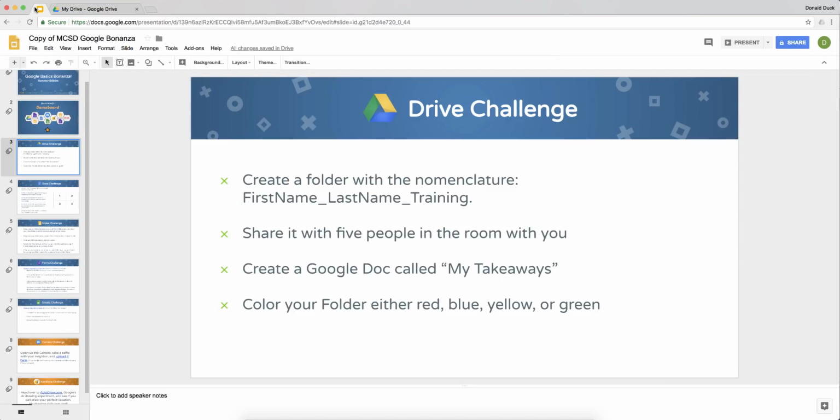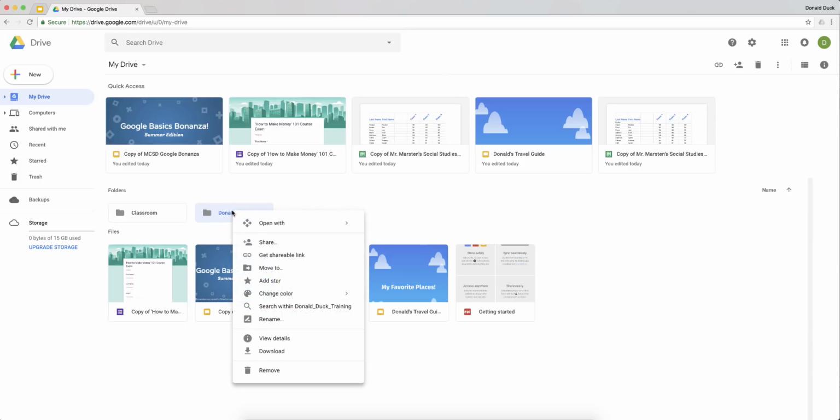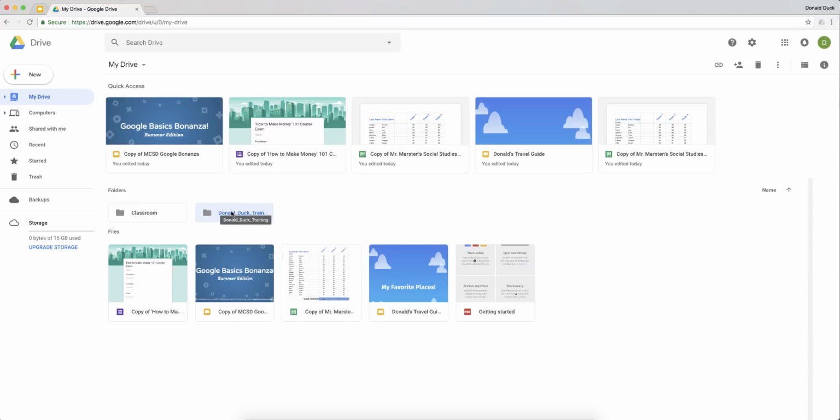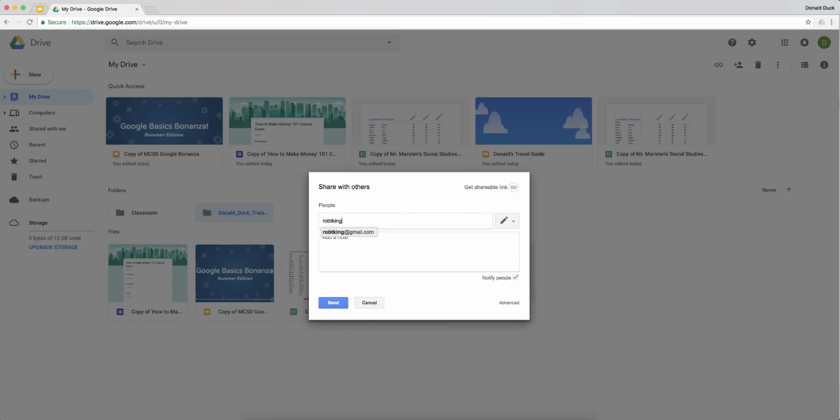Our next step says share it with 5 people in the room with me. Okay. So if I click that folder, there are 2 ways I can share. I can right click and click share. Or I can just click the folder and go to the upper right-hand corner and see this little person with the plus sign, click Share. And this is where I can enter people's names in or their email addresses. So I'm going to enter in someone that's in the room with me, myself.